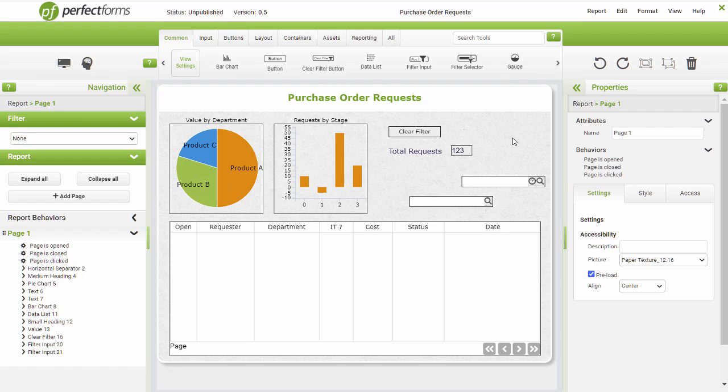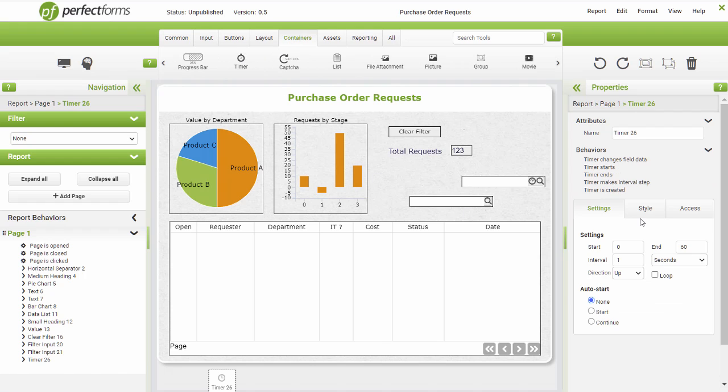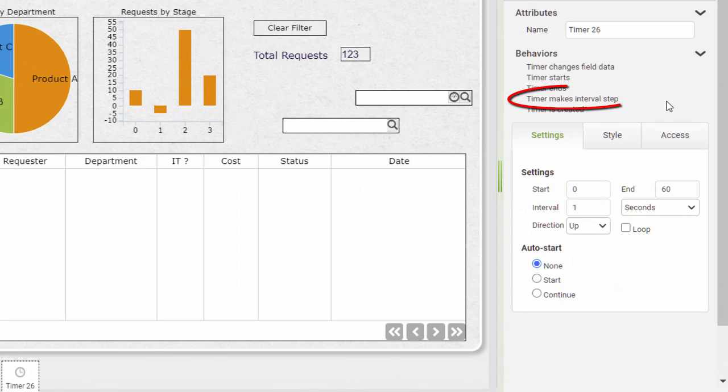To do this, you will need to include a timer object on the form. It's a non-visual object, and that's displayed under the page in the designer. We will use the timer makes interval step event to trigger the periodic behaviour, but first we need to modify the timer settings.